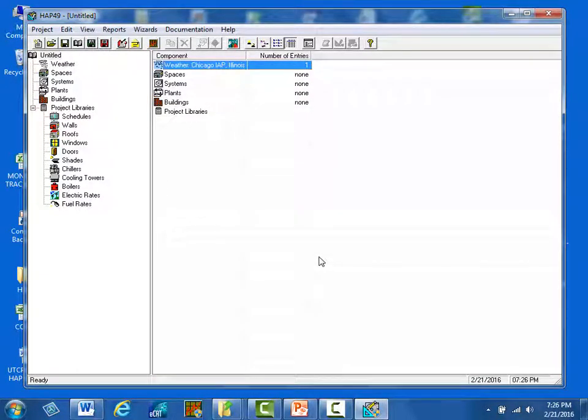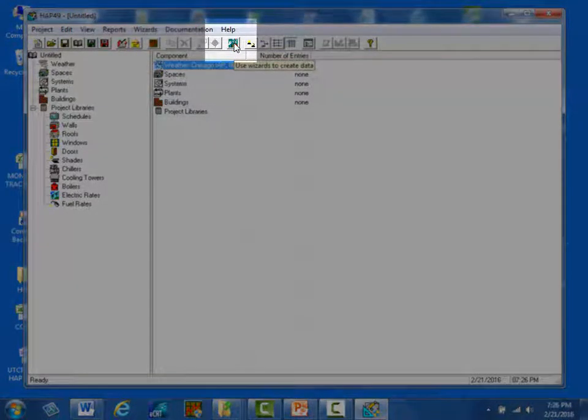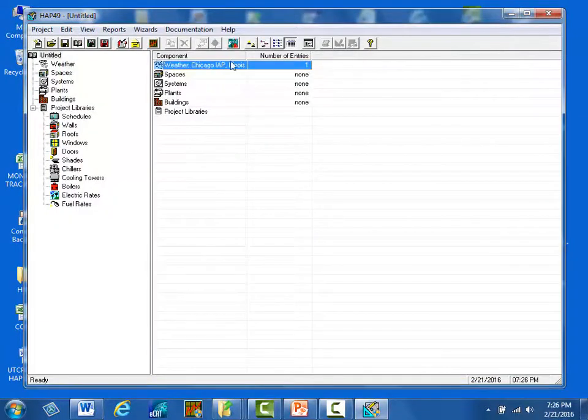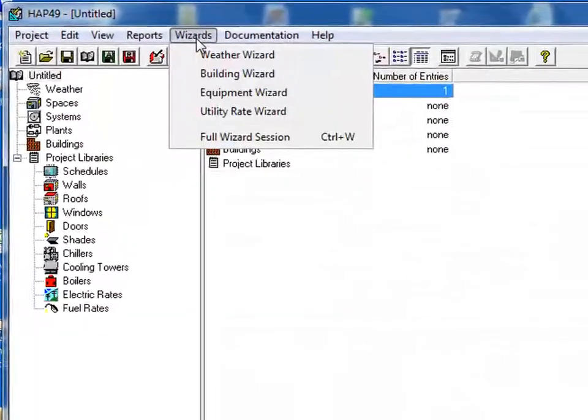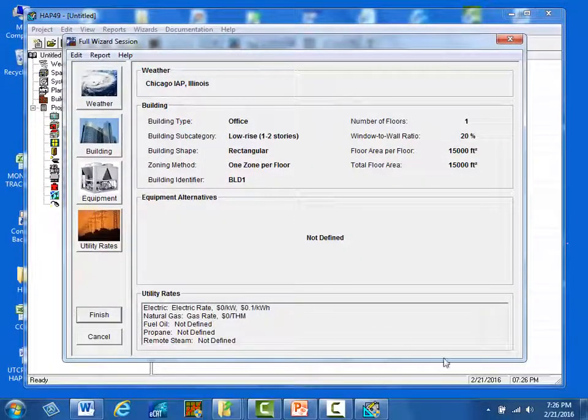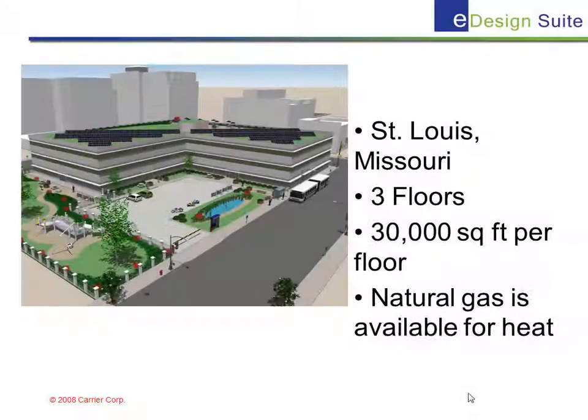Let's now access the wizards. You could use this little icon up here in the toolbar, or go up to the word wizards in the menu and let's access the full wizard session. One of the attractive features of the wizards is the speed at which we can generate meaningful results. This is accomplished by a combination of using built-in defaults and graphical input screens to enter data.